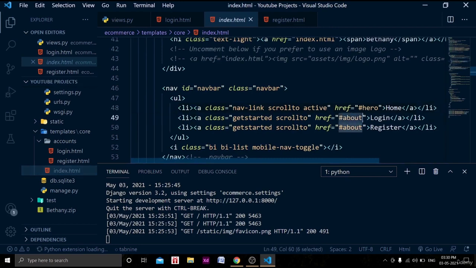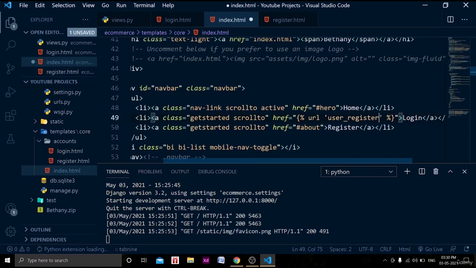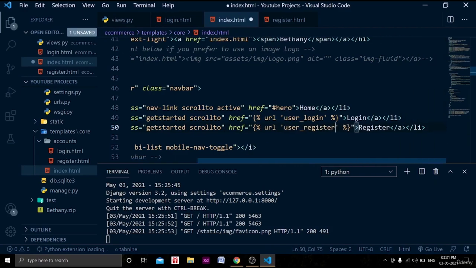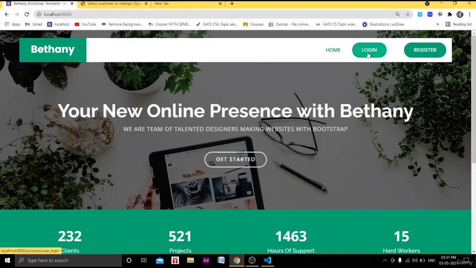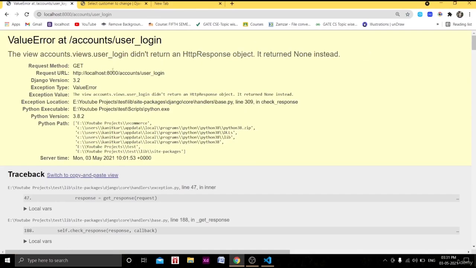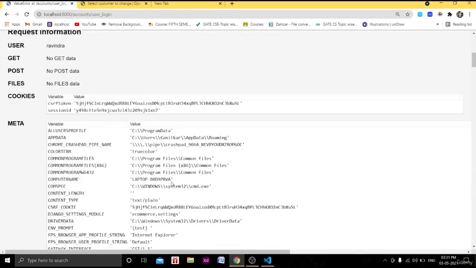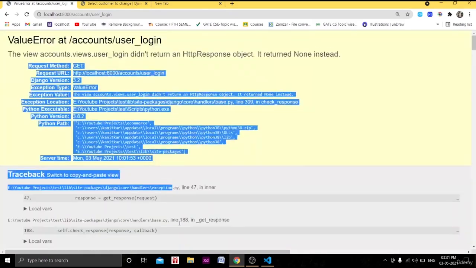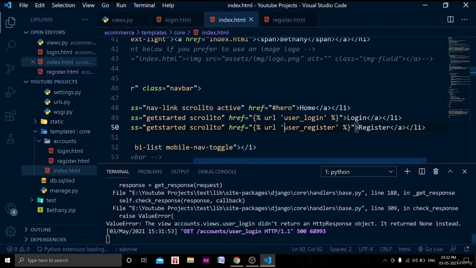So href, that is its URL, will be equal to Jinja template tagging. So url, and here will come user login, and in the register part there will be user register. Refresh that. As we click on the login page, it is giving us an error because we haven't written anything in our views.py file. So let's write that.